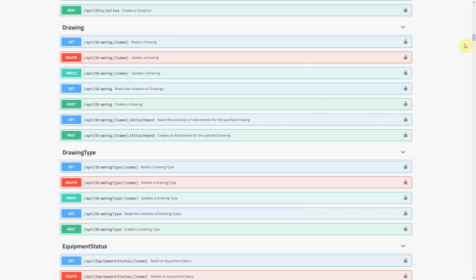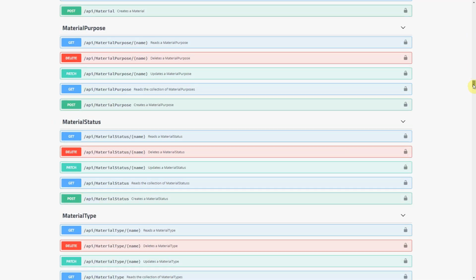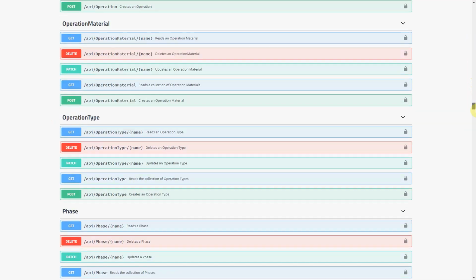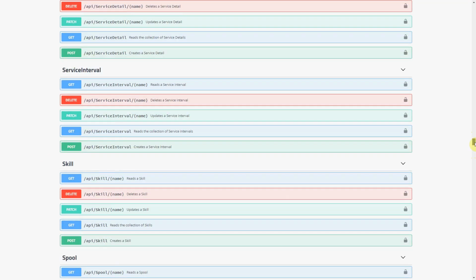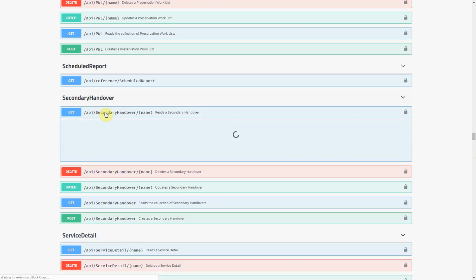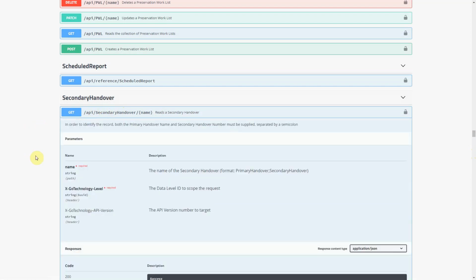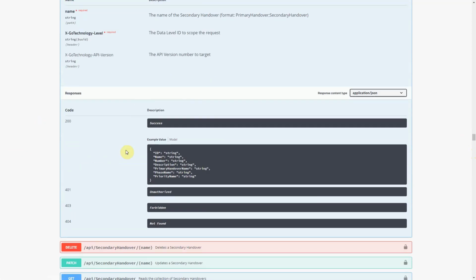There's actually quite a lot of different endpoints, so it can be a little overwhelming, but there's great information about all of them. If we look at, for example, the secondary handover one we talked about earlier, we can see that for getting the secondary handover, we need to specify both parts of the name. So this is an example where we need to specify the primary and secondary handover, and you can see the documentation covers that. It tells us first we need the primary, and then we need the secondary.